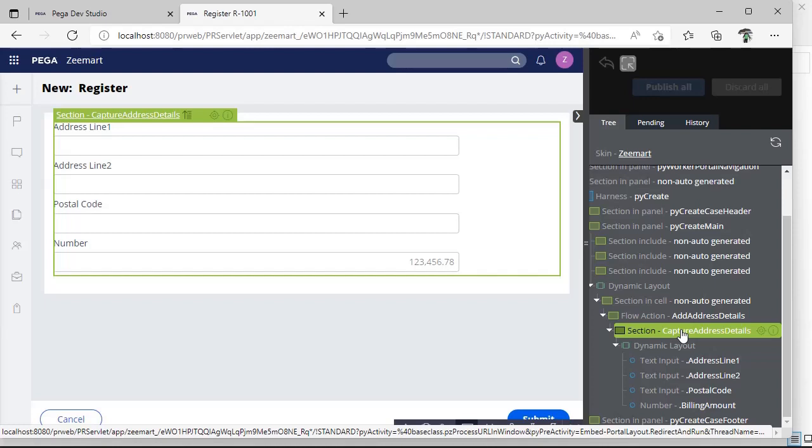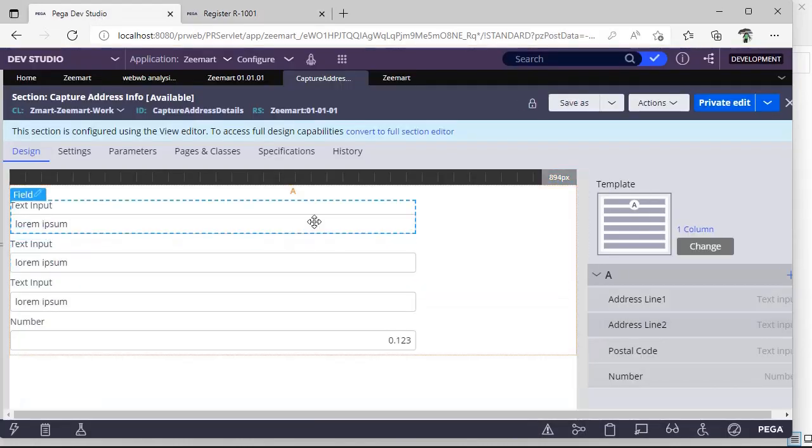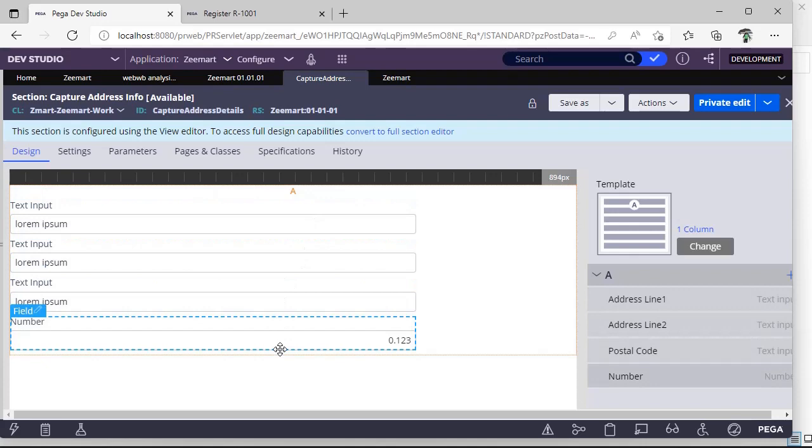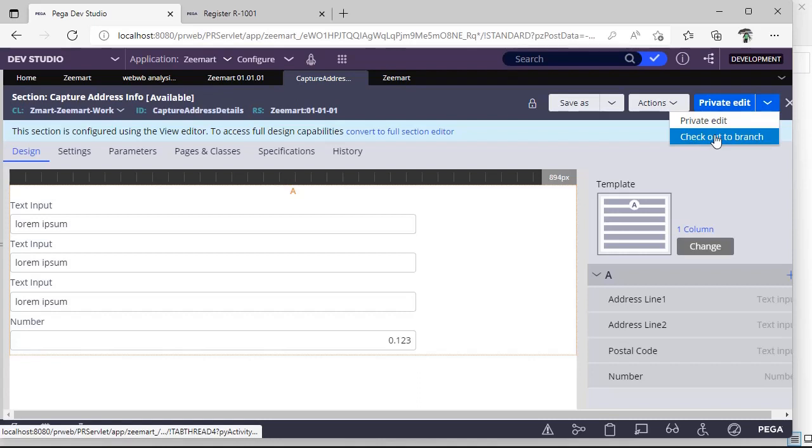So if you want to open the section in your DevStudio, go here, click on this, and you can unselect this. So this option will be gone. So this is the section and it contains all text inputs. So now what I'm doing is I'm checking this out.